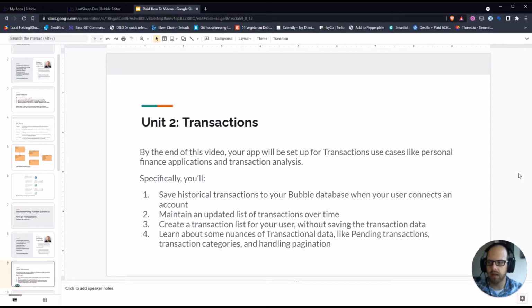In this video, we're going to cover the Plaid Transactions product. By the end of this video, your app will be set up for transaction use cases like personal finance apps and transaction analysis. Specifically, you'll be able to save historical transactions to your Bubble database when your user connects an account. Historical transactions here just means things before the time when the user connected their account to your app. You'll be able to maintain an updated list of those transactions over time.